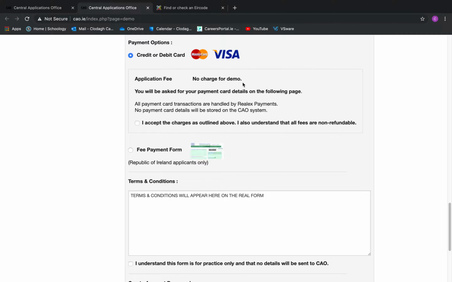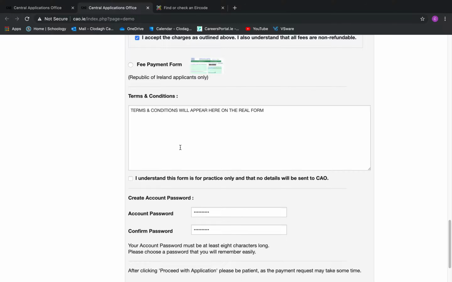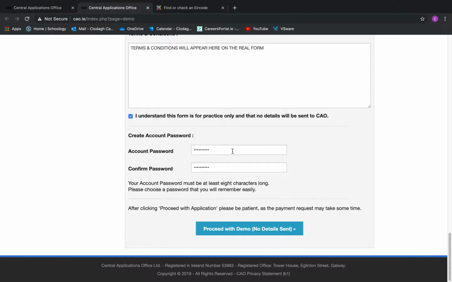Obviously, this is a demo, so no charge is being made, but in the real thing, it'll say, are you happy with the following charge? You click accept. You will read the terms and conditions here when they appear, and you'll click that you understand them. And then very importantly at the end, again, because this is a demo, this is already done for us, but you will need to create a password for your CAO form, okay?